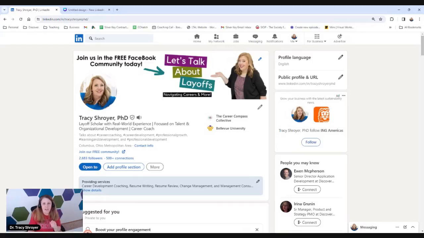The second thing that I would say is make sure that you have a profile picture, that it's of you and specifically your face, so somebody can really put the face to the name and know who you are. It should be very clear and have good lighting.